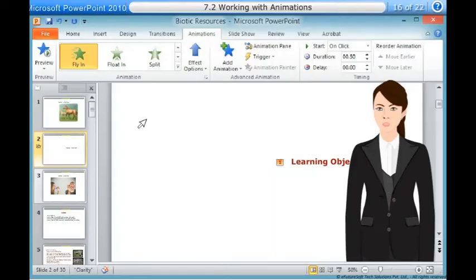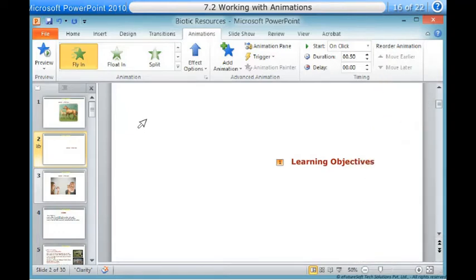Working with animations. To add multiple animations to an object: If you select a new animation from the menu in the Animation group, it will replace the object's current animation. However, you will sometimes want to place more than one animation on an object, for example, an entrance and an exit effect. To do this, you'll need to use the Add Animation command, which will allow you to keep your current animations while adding new ones.